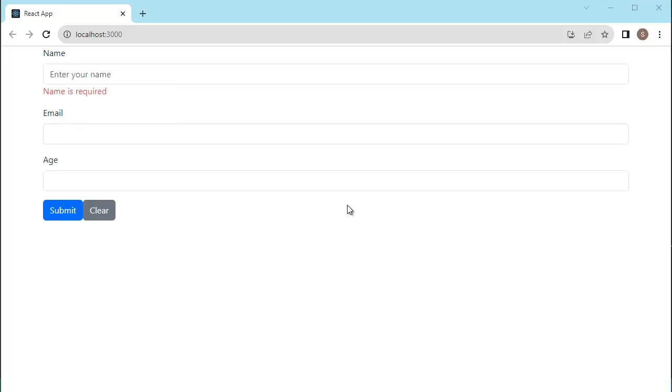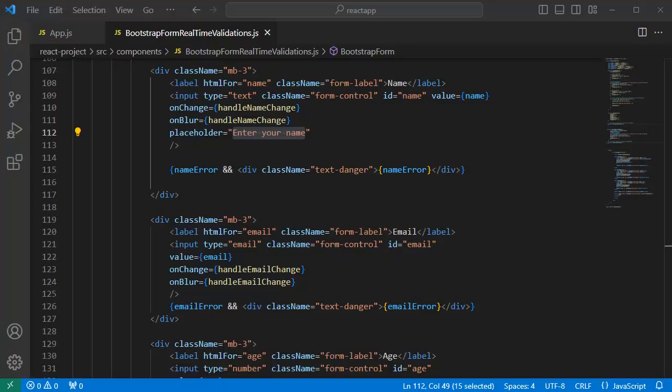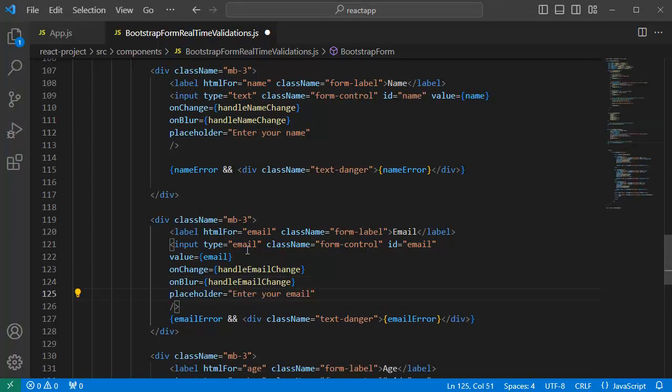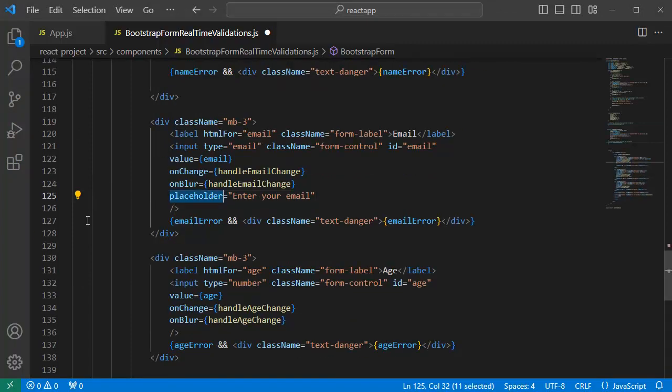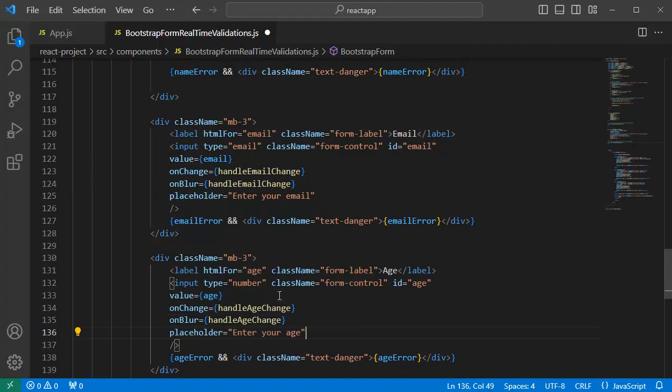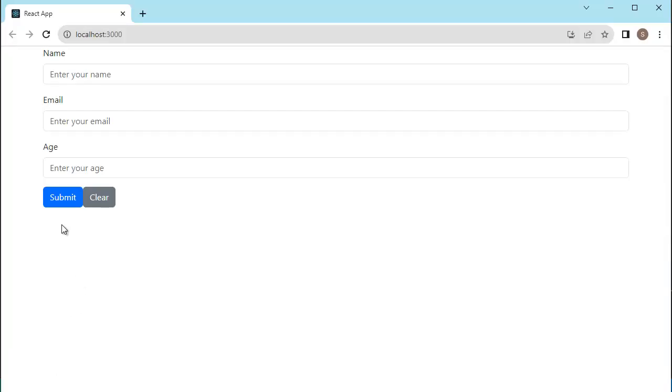Now let's go back to the code editor and add placeholders for these two fields as well. As I said, to add a placeholder, we need to add the property to that particular element by name placeholder. Now we have added placeholders for these two fields. Let's save this one and go back to the browser to preview it again. Now you can observe the placeholder or information or hint text is showing for all these three fields.